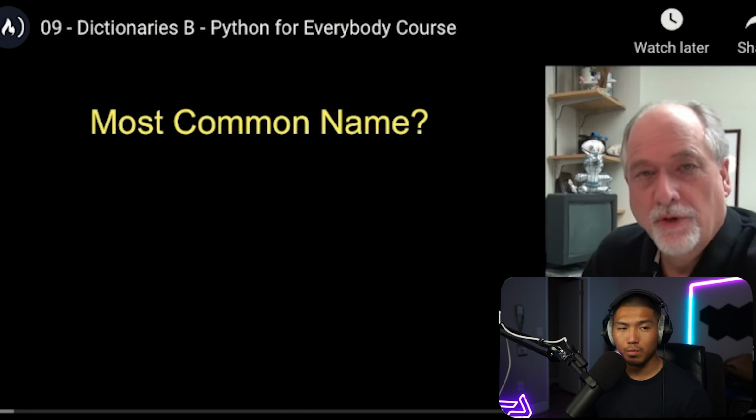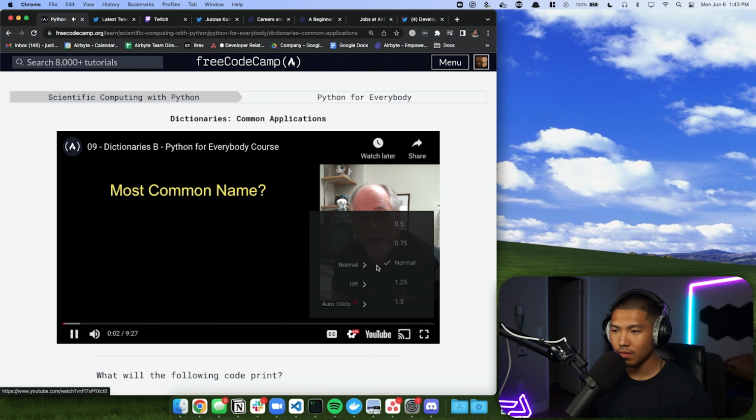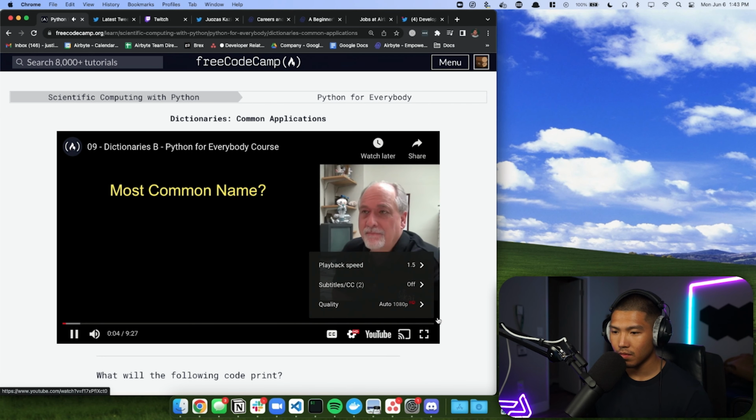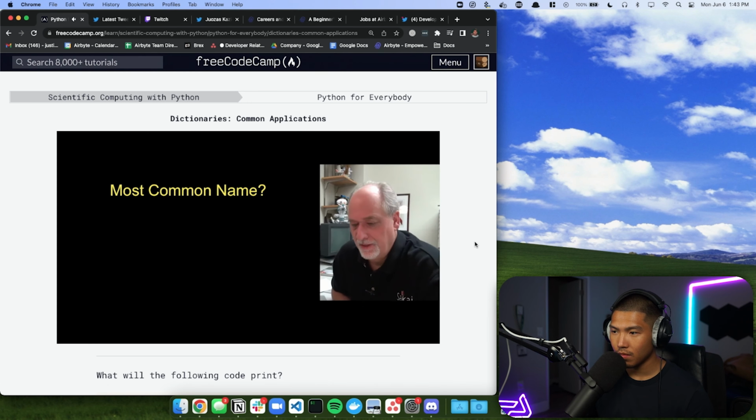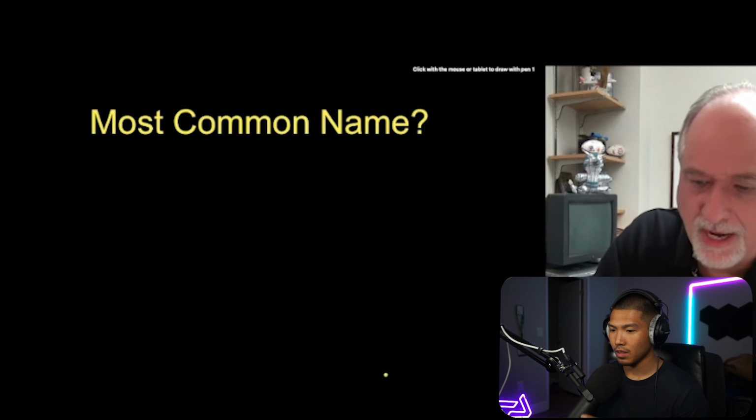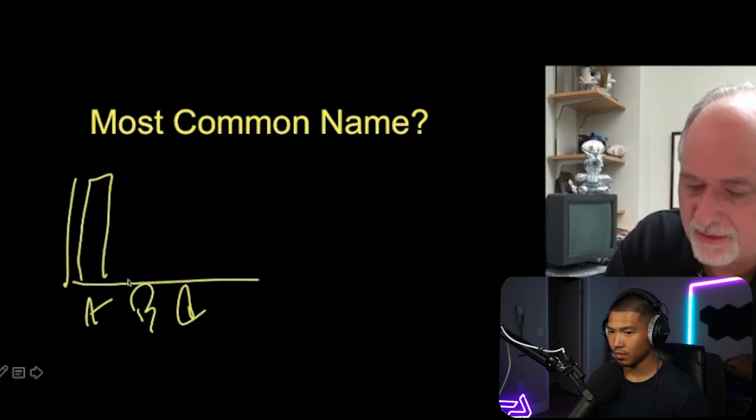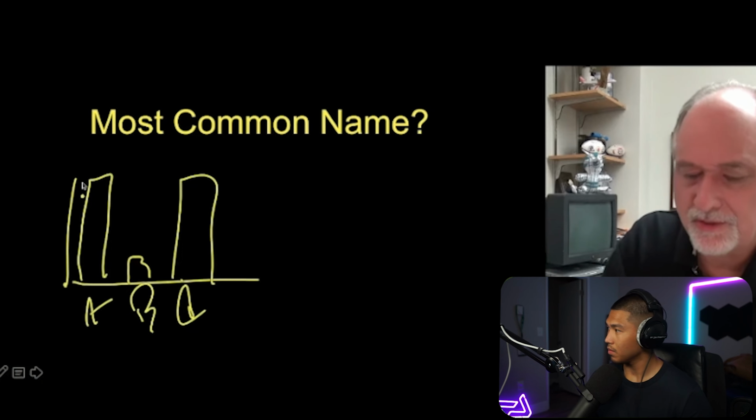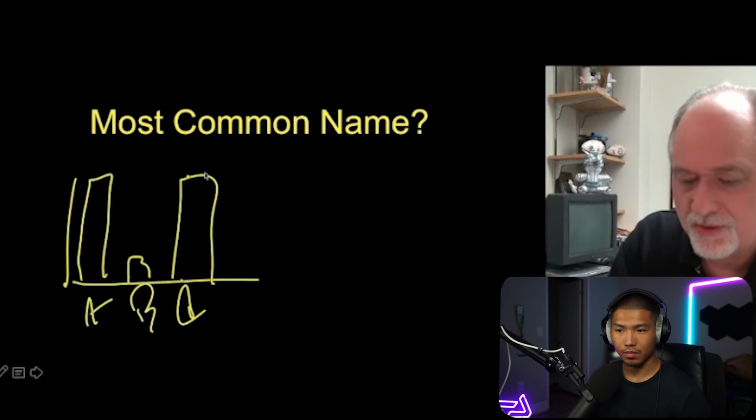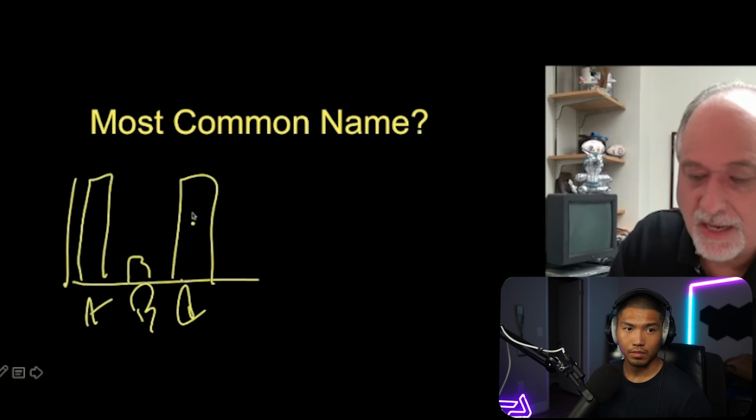Very nice. So now we're going to talk to you about one of the common applications of dictionaries, and that is making histograms. It's counting the frequency of things. If you think of a histogram as a little graph, there is how many A's, how many B's, and how many C's. These are like buckets. These are frequencies, and this is how many times it happens. We're going to count people's names, and count how many we see.